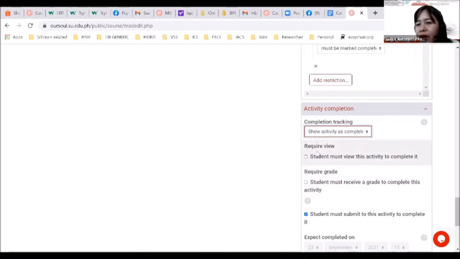For example, the student must view this activity to complete it. In other words, you will just post this assignment, and once the student is able to click it and open it or view the assignment, then it's already enough for this activity to be completed.